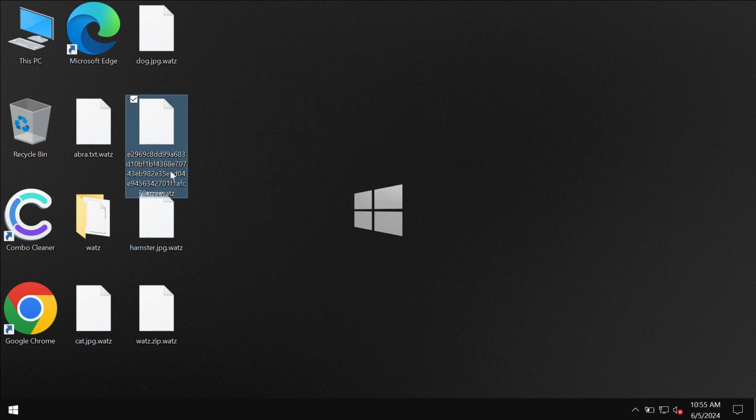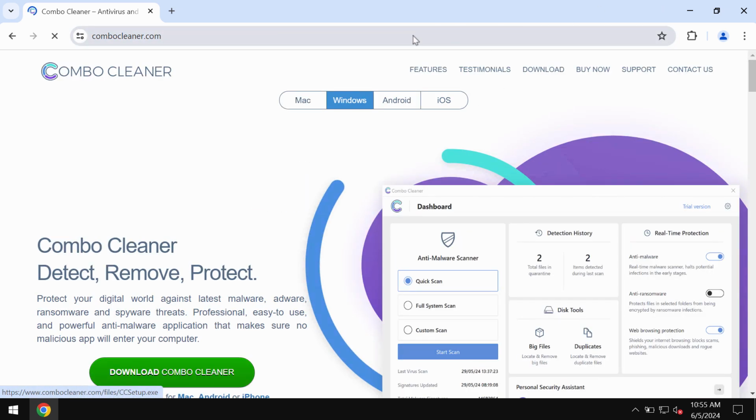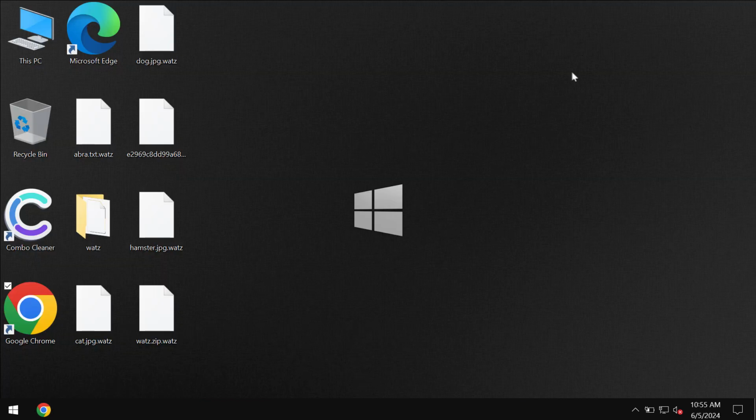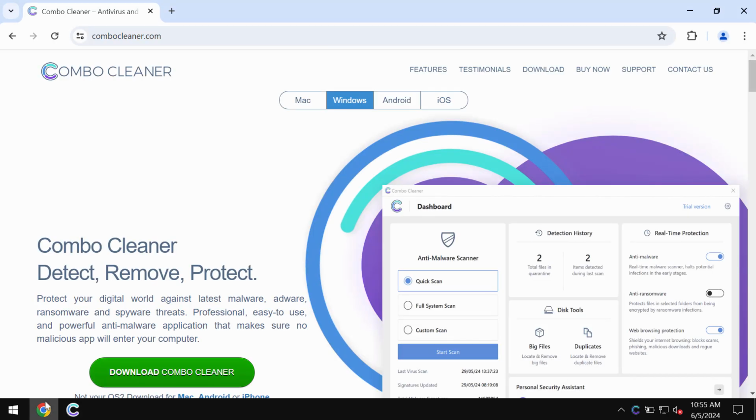The point is that if you remove this Watz extension manually, the files would still be encrypted and you cannot access your files. Well, I recommend you to remove this ransomware urgently with Combo Cleaner. You may get it on the page combocleaner.com, so use the green download Combo Cleaner button to download it. There is no point to pay the ransom, as the ransomware note suggests, because there is no guarantee that your data would be restored. So download Combo Cleaner through the official site combocleaner.com.